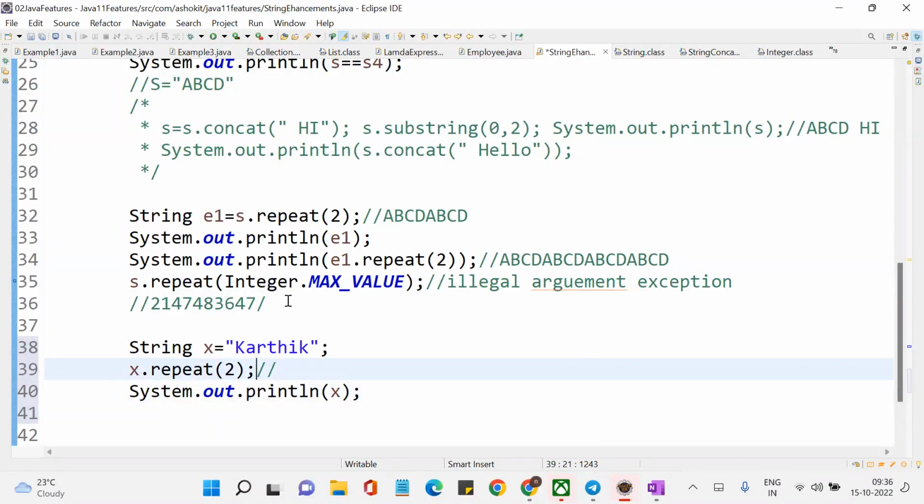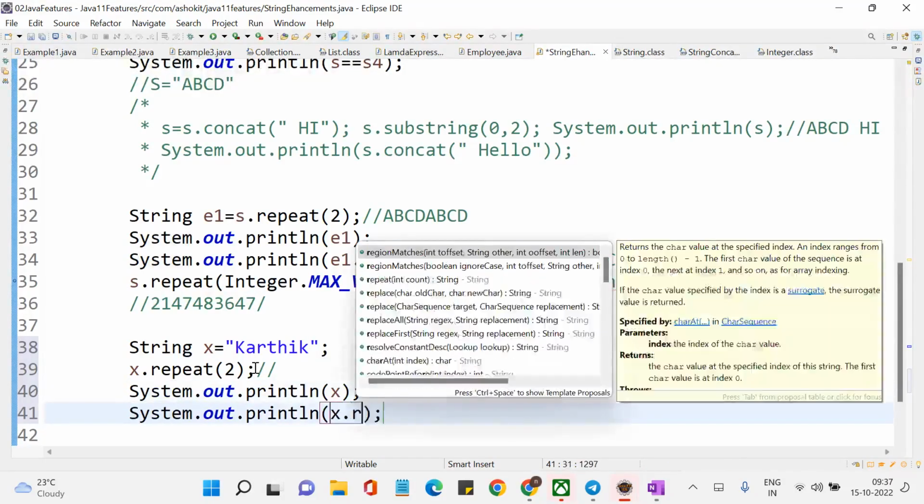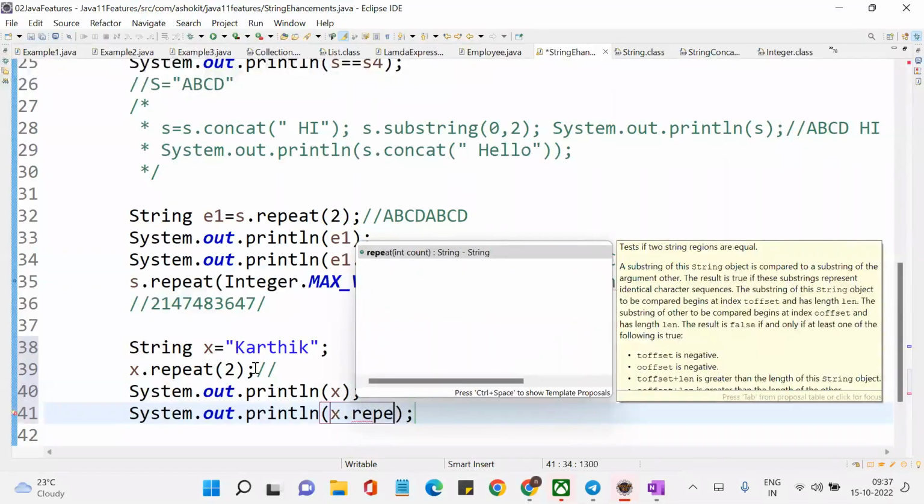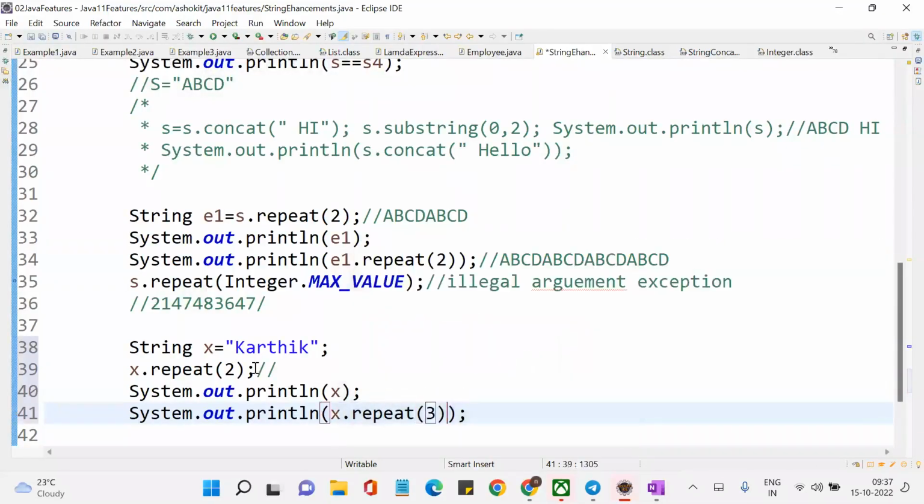No, because whenever you are executing line number 39, yes, it will repeat the string 2 times and then store it in memory. But is that referenced? No, that's the reason the output of line number 40 is x only. But if I do sys out x dot repeat 3, what is the output now? Karthik 3 times, correct? So that means this object is no longer referenced, correct?